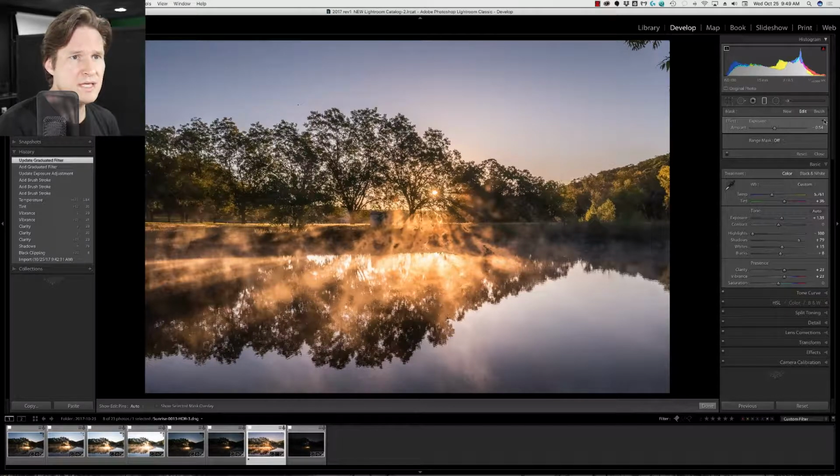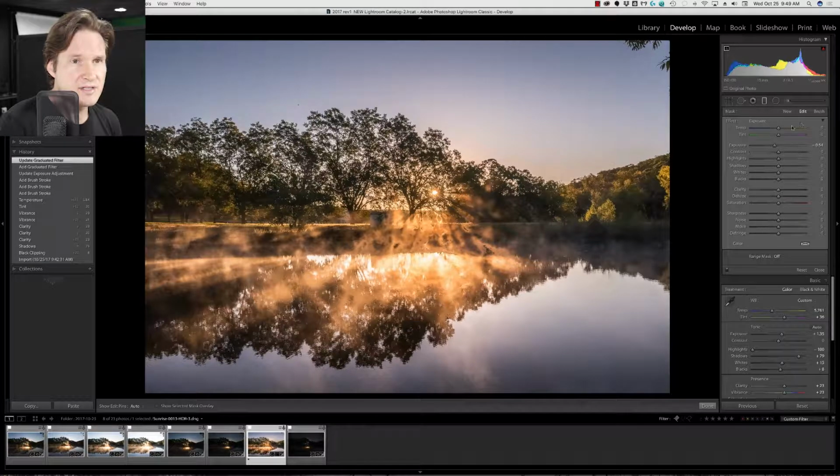And then what I'll do, again just for creative reasons, is I'll go here and mess around with the color of the sky. I'm just adding a little bit of magenta, maybe a little bit of warmth, because for some reason I kind of like it when the sky has a purple look to it.